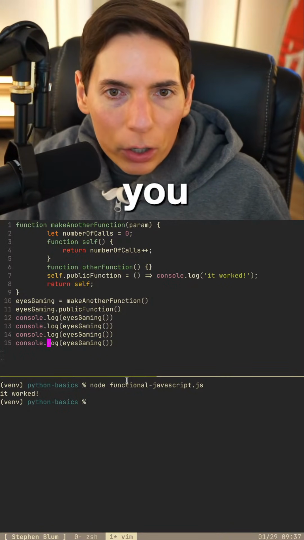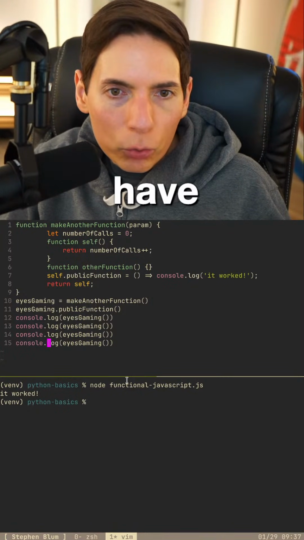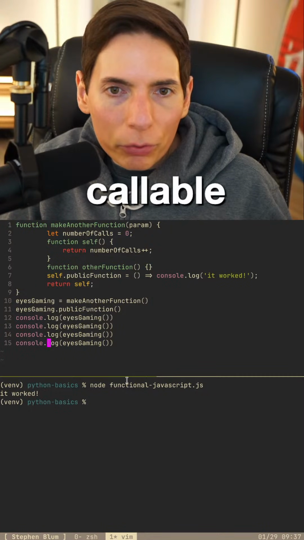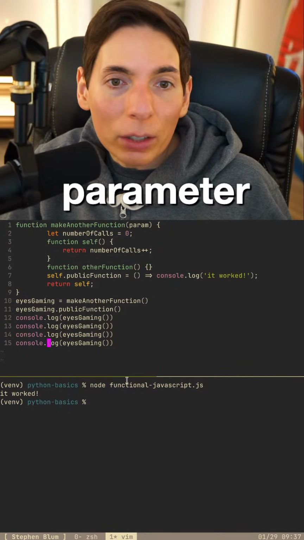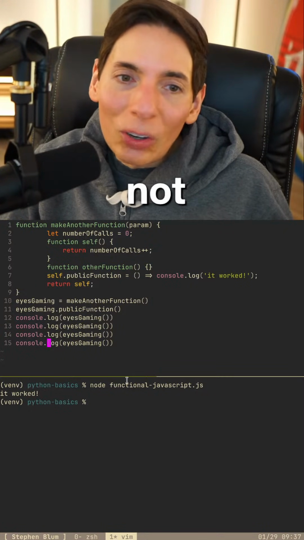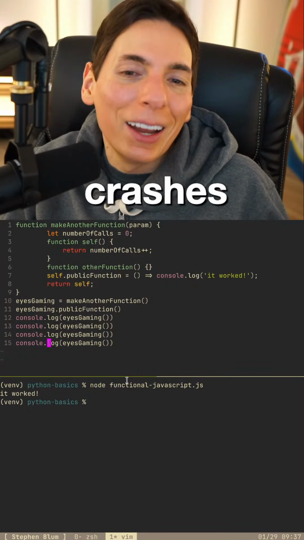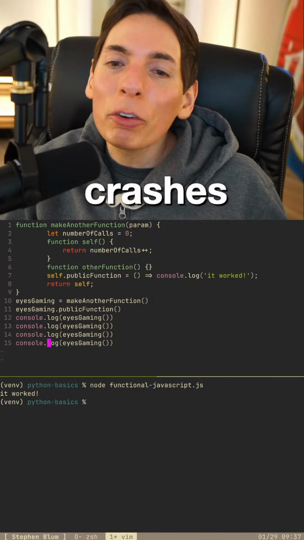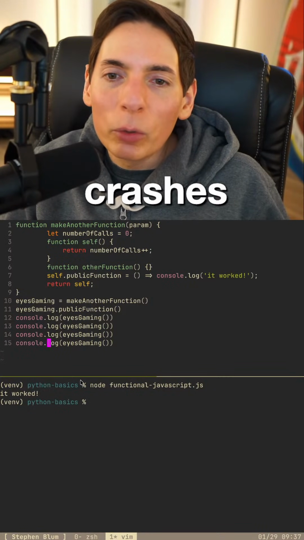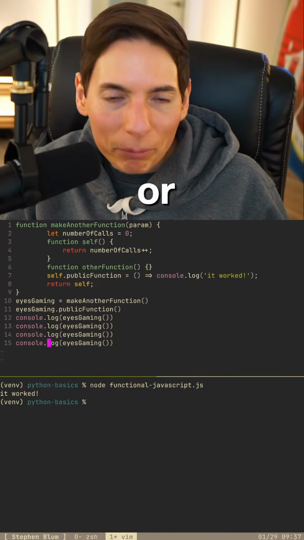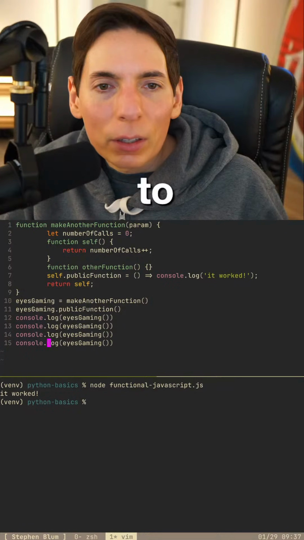If you pass a function as a parameter, do you have to write callable? No, you do not. You can just straight up use it as a variable. JavaScript itself rarely crashes, though we could hit some sort of stack exception or something. I'm just trying to say whether it's going to work or not.